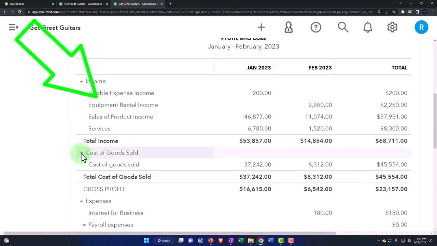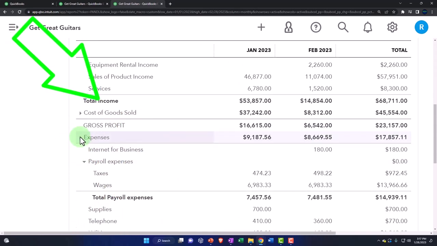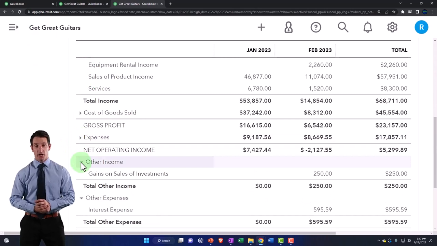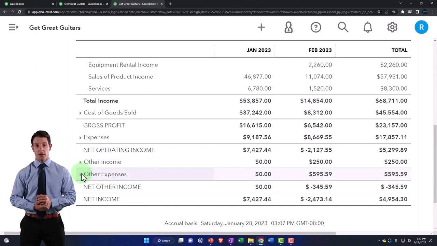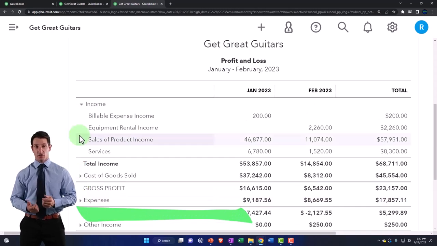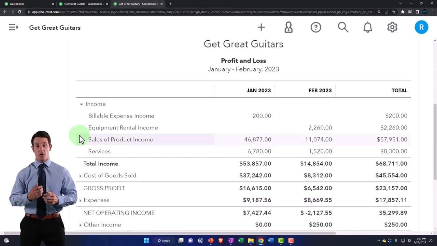Everything else on the income statement is, in essence, some kind of expense. We have some other income down here, but generally, everything else is an expense. Those are the things that we consumed in order to generate the revenue, typically in the same time frame.